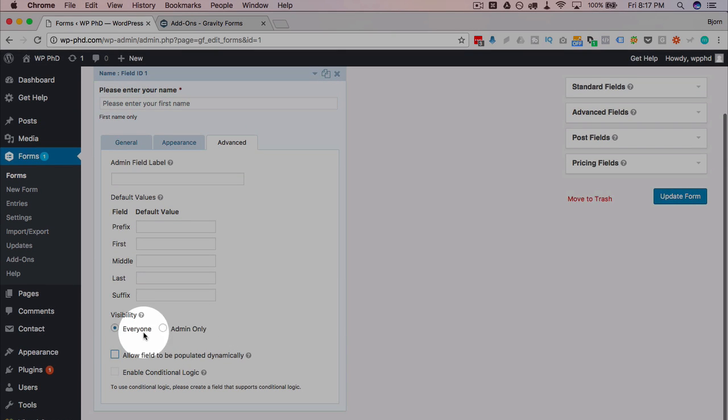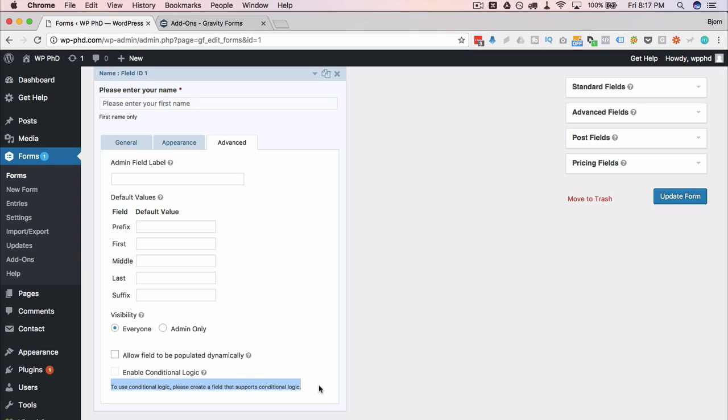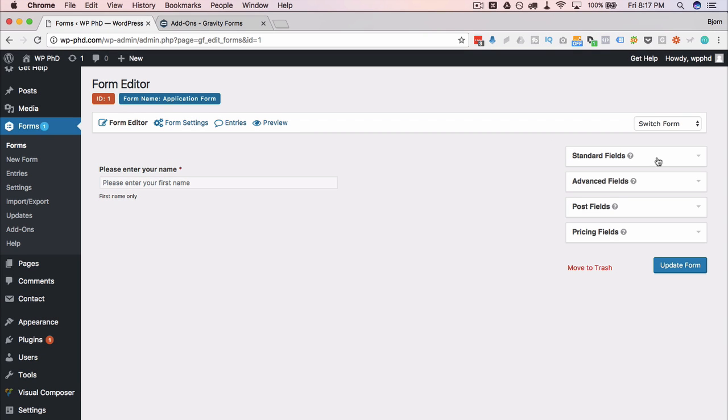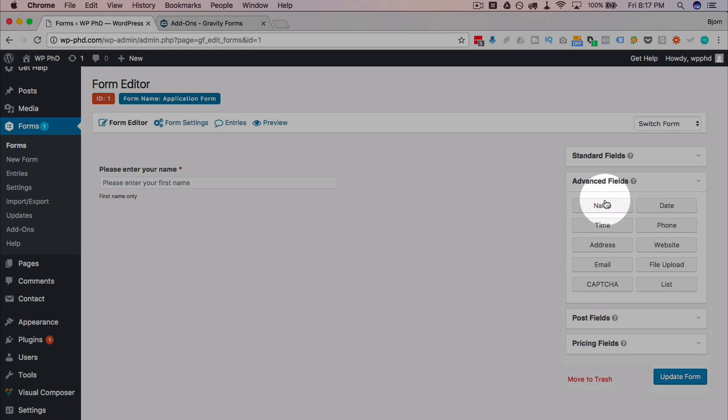Visibility, you can have certain fields visible to everyone or admin only. And you can have field logic, but this only works on certain field types, and name is not one of them. Here it says only on fields that support conditional logic. This isn't one of them. So after all of that, we have a field to enter someone's name. Next one's going to be a lot faster, I promise.